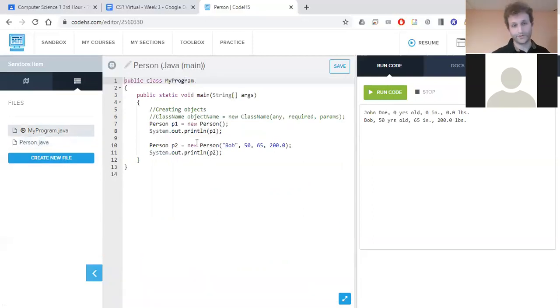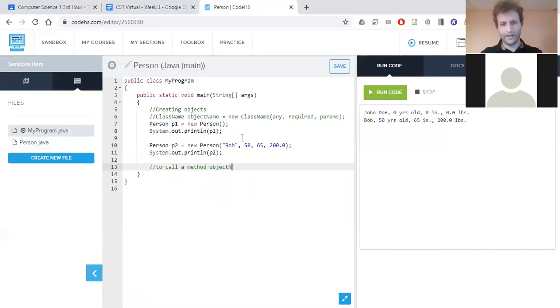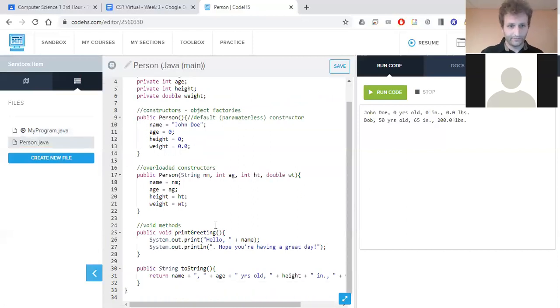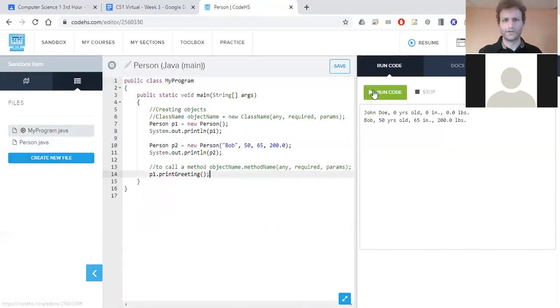Now, in 2.4, you also learn how to call these methods. To call a method, you do the object name dot method name, and then inside parentheses, any required parameters. So in this case, I'll do a greeting for my first person. p1.greeting. What was it? It was printGreeting, excuse me, printGreeting. And you'll notice that printGreeting has no parameters. So when I call it, no parameters. And now I should see, hello, John Doe. Hello, John Doe. Hope you're having a great day.